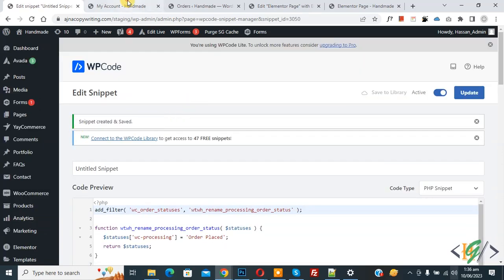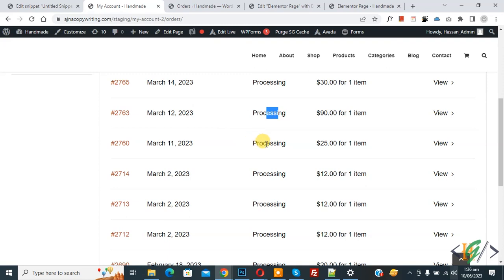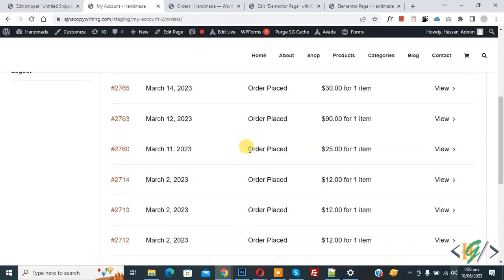Go to my account page. Now you see order status processing. Now refresh the page. Now you see the order status processing changed to Order Placed in my account page.